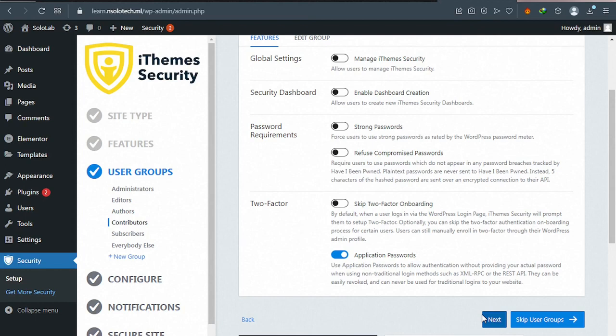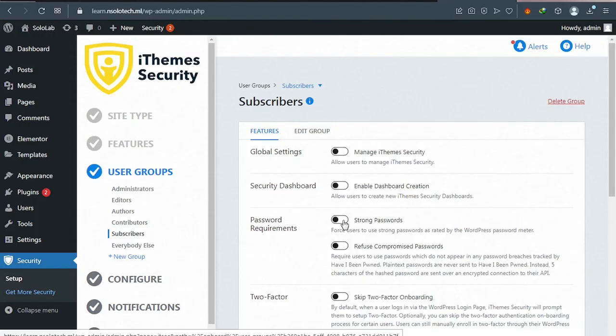Now we are on the subscribers area. Now anytime a user registers an account on your website, they will fall under subscribers. So I will recommend you to enable strong password for them, and also enable refuse compromised password. That way, if a user enters a weak password, it will not work for them. So they need to enter a strong password.